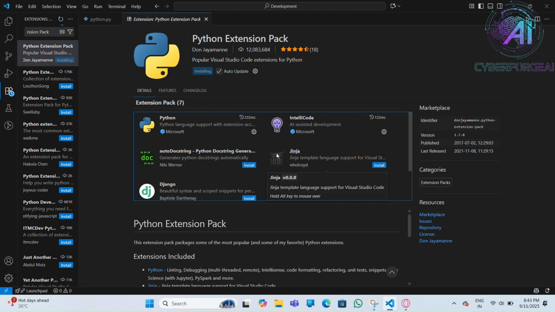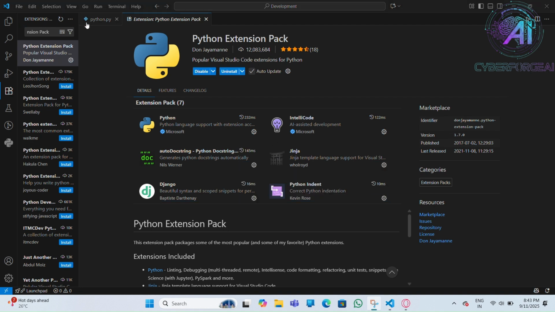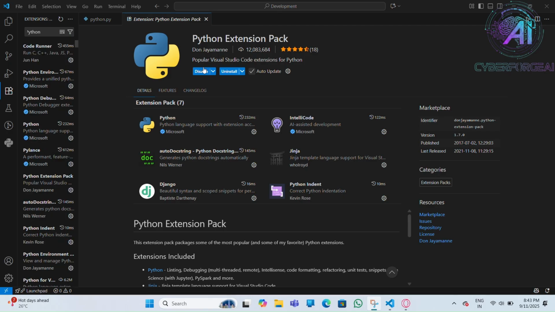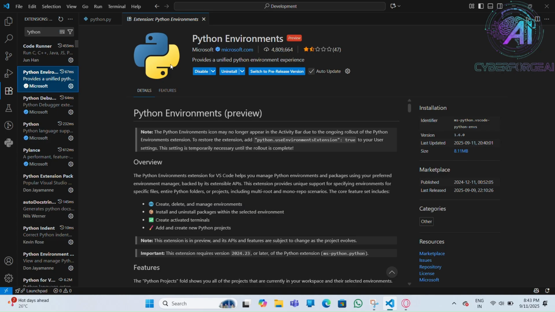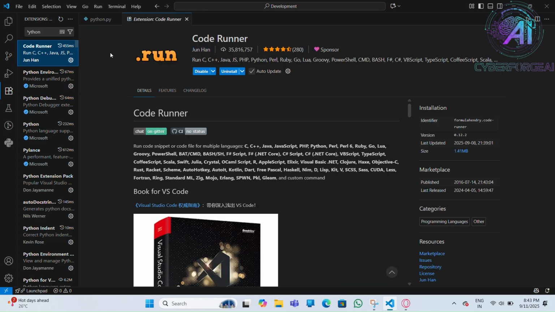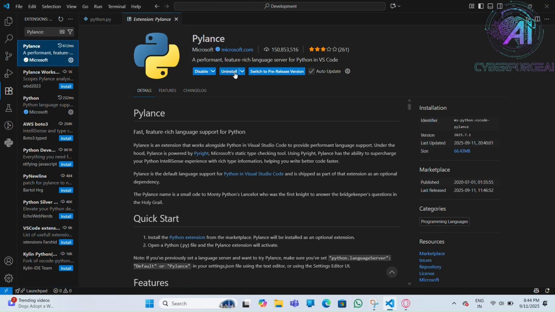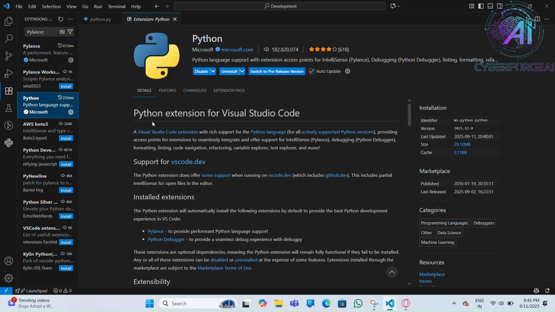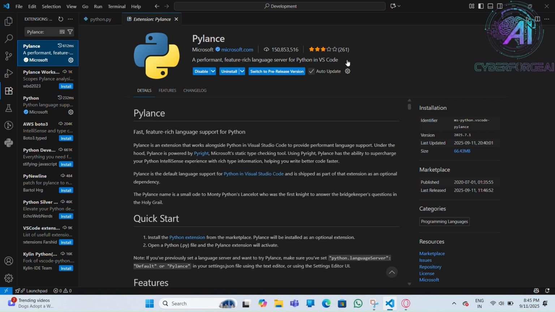While that's working, let's quickly explore the key components that make up a great Python setup in VS Code. The Python Environments extension helps you manage different versions of Python and virtual environments. Code Runner is a handy tool for quickly executing scripts. But the most important ones we want to highlight are these three. First, we have Pylance. This is Microsoft's powerful language server for Python. It's the engine that provides lightning-fast code completion, parameter suggestions, and error checking as you type.